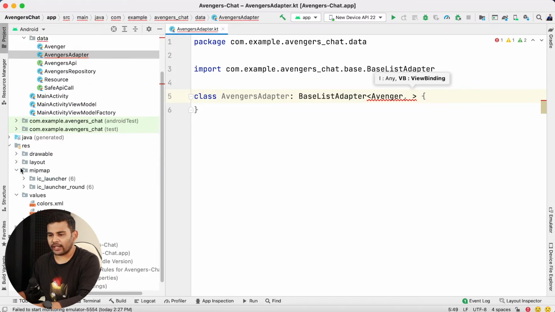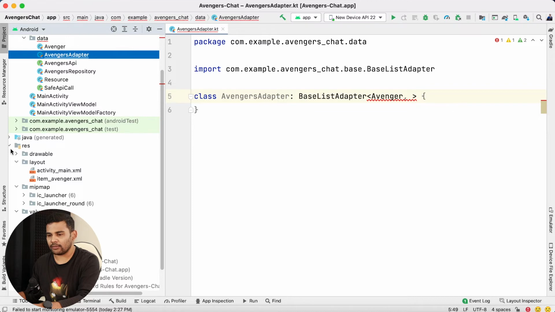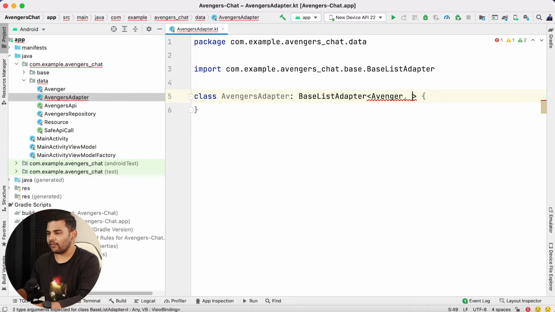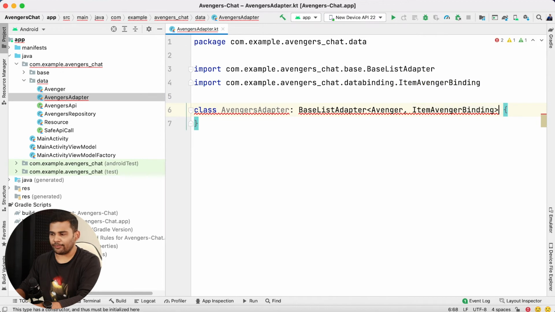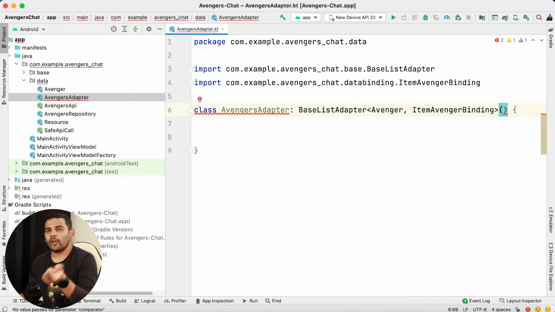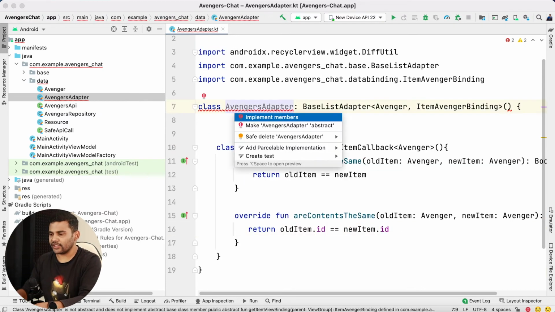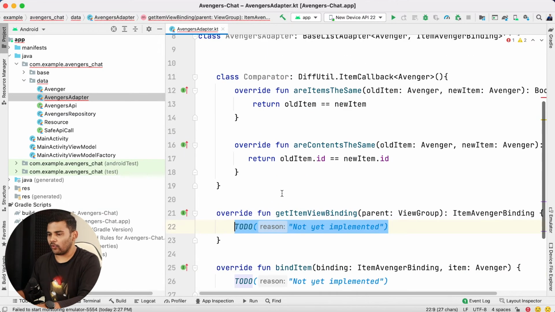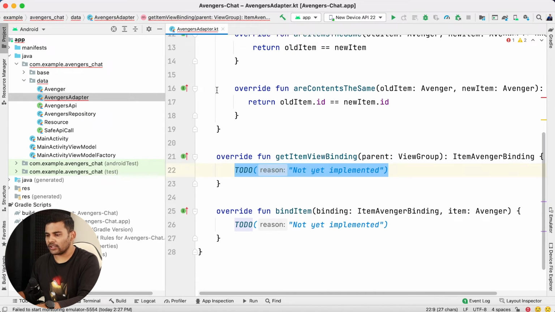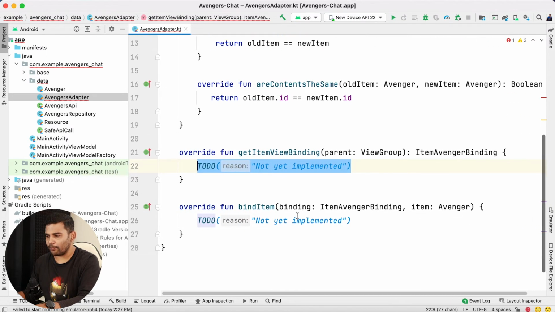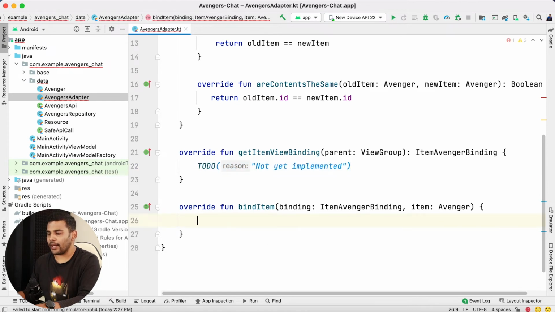and for view binding I have already created a layout file here, that is item_avenger. So here I will write ItemAvengerBinding, like this. That's it. Now we also need to pass a DiffUtil to our BaseListAdapter, and we can do it the same way we did in the last video. So let's do it very quickly. Now let's override some functions that are required. So we basically have two functions. The first one is getItemViewBinding and the next one is bindItem.